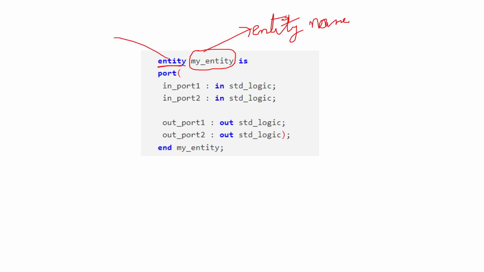This is your entity keyword, and then this is also your keyword, and port also. Then inside port, we define the port declarations.